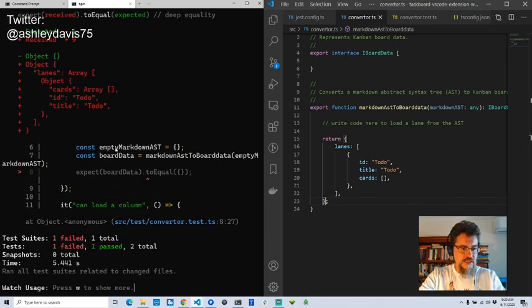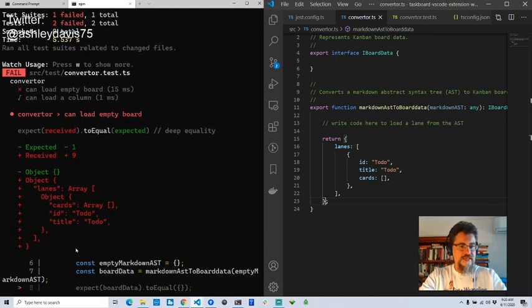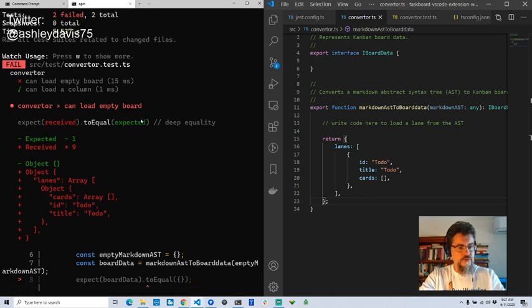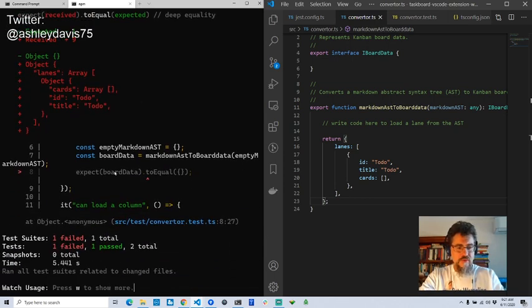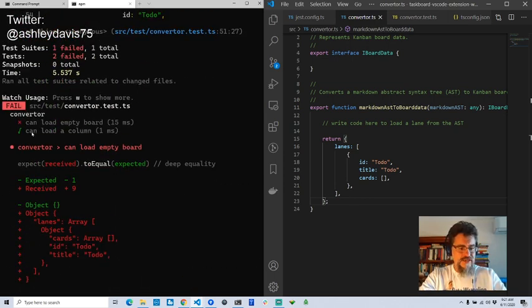So now you can see we have only one failed test, and it's our first test. We've failed the can load an empty board. We can no longer load an empty board. But funnily enough, even though we completely cheated, we are passing this can load a column test. So I need to get both my tests passing.